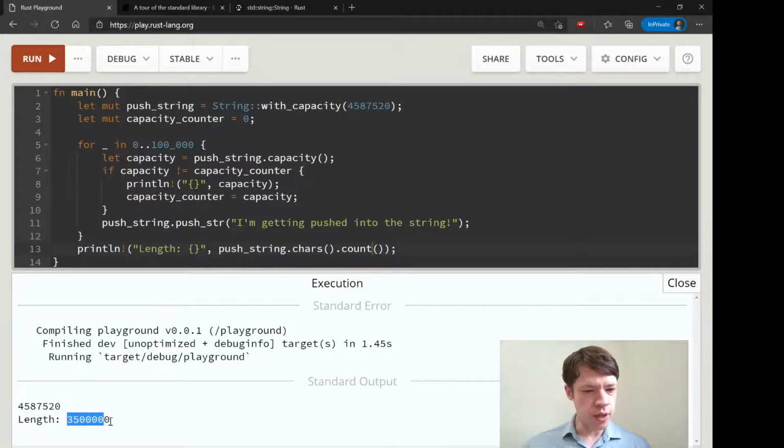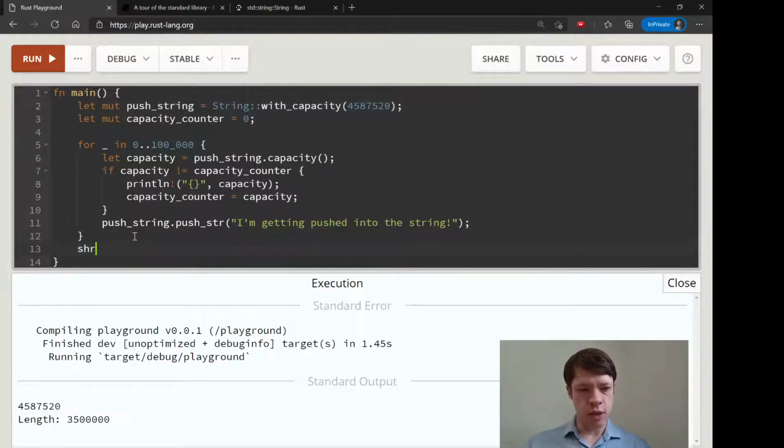So you can see, okay, the length is actually, what is it, 3.5 million. So what's a good way to, let's say you want to only allocate that 3.5 million? You don't want it to be this length, you would like it to be this. So there's a method for that, and it's called shrink to fit, and it's easy. All you do is push string dot shrink to fit.